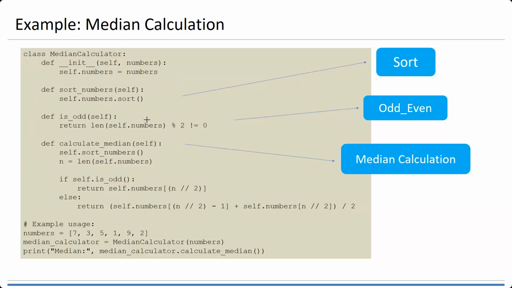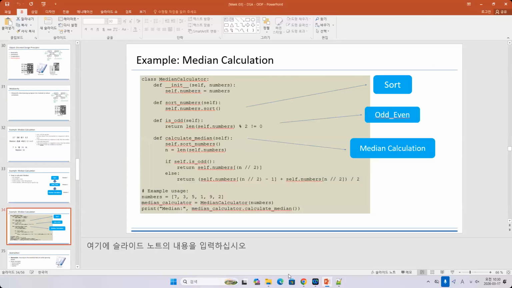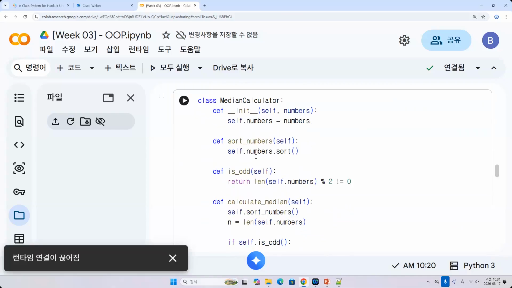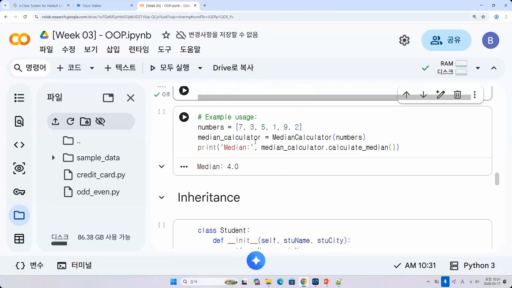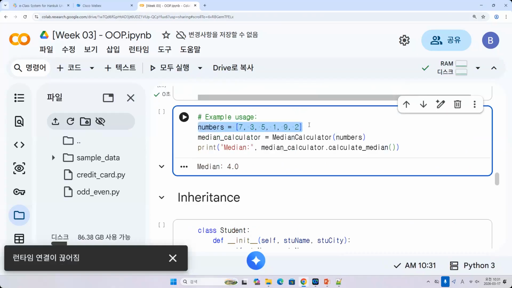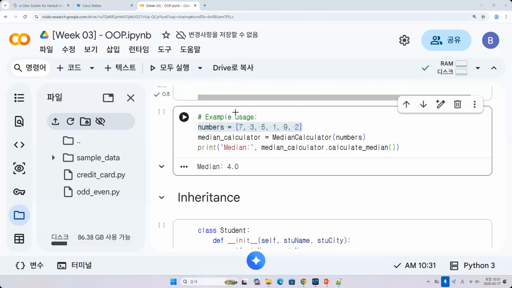Now let's see. I have this code, and I want to use it. Let's go to Google Colab. This is the median calculator, based on the PowerPoint. Now I put the numbers in a list: 7, 3, 5, 1, 9, and 2. How many elements do we have? 1, 2, 3, 4, 5, 6. There are 6.